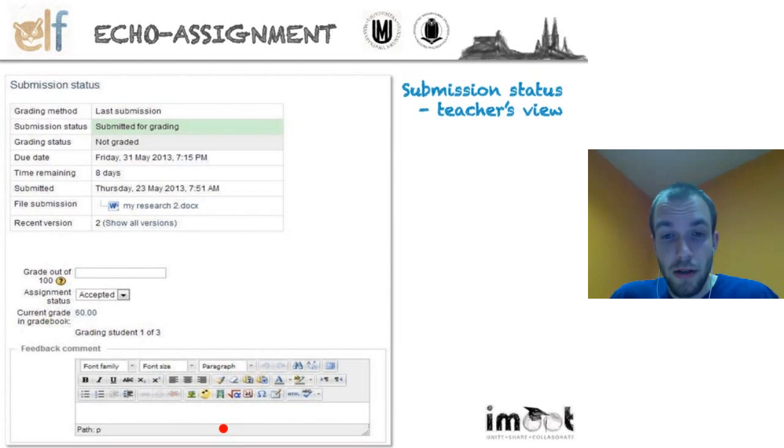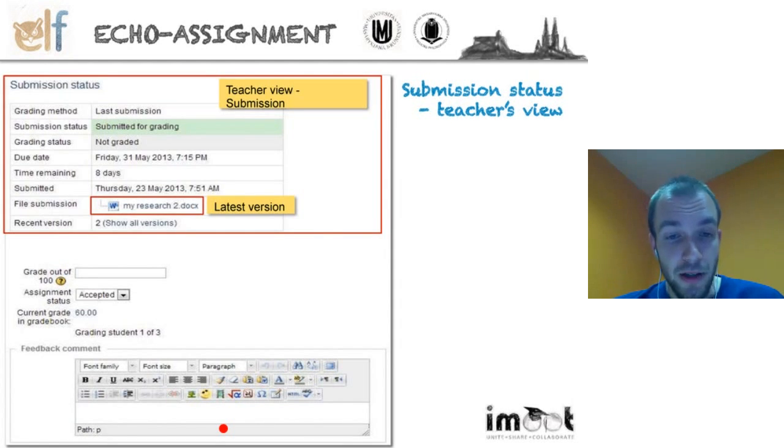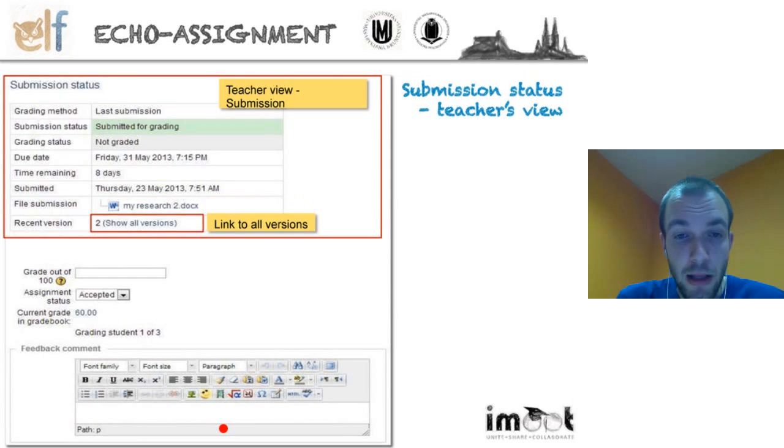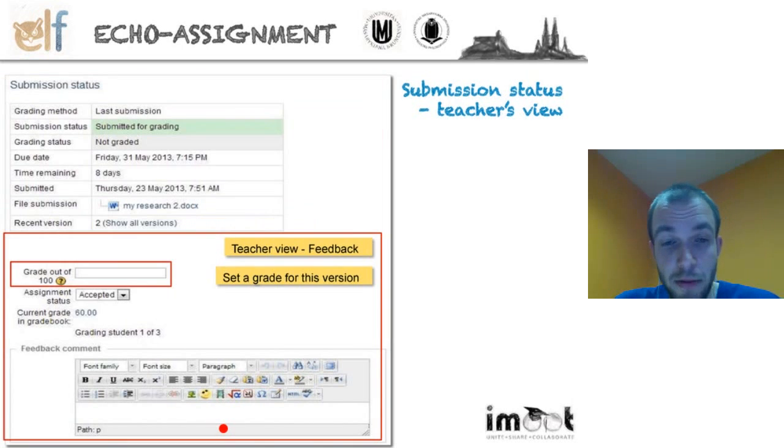If the teacher clicks on the icon going to the grading table for each student, this is what they can see. A few things added here. Again, immediately the teacher sees the latest version, the current version submitted by the student. And below that, there's the number of submissions, the total number of submissions, and the link to showing all versions of the assignment by the particular student.